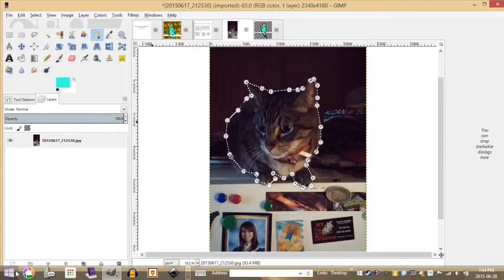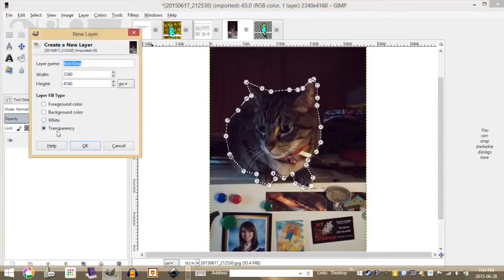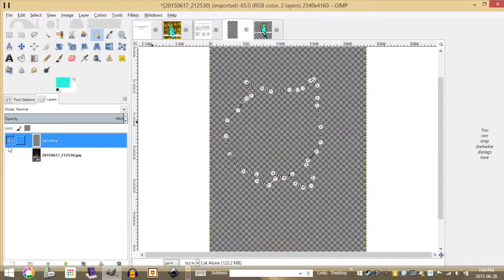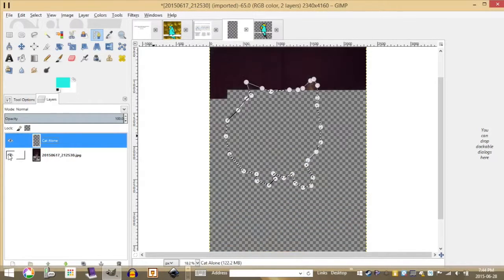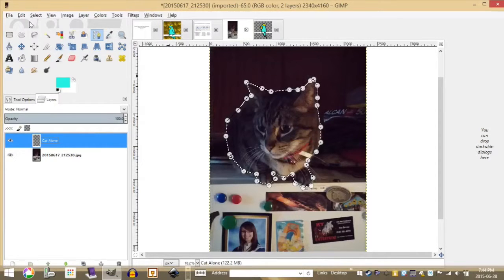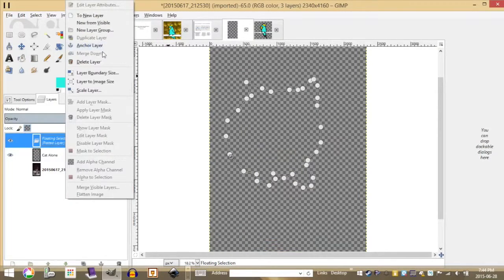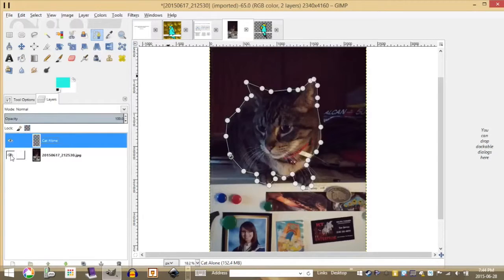I'm going to create a new layer, a transparent layer. We'll call that the cat. Click OK. I now have a transparent layer. That is where I will paste the selected cat. Select, edit, copy, go into the cat layer, edit, paste. It didn't quite work the way I wanted it to. Let's try that again.